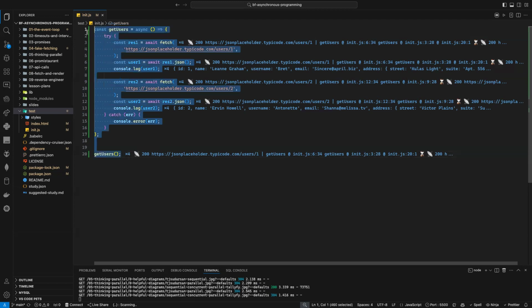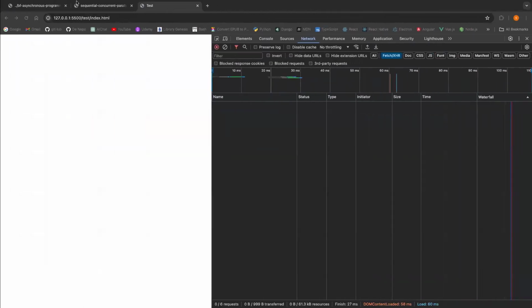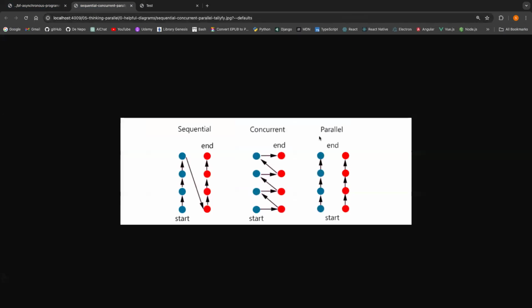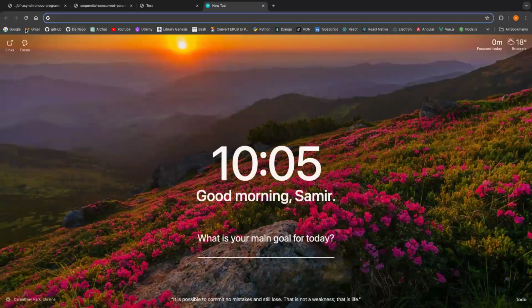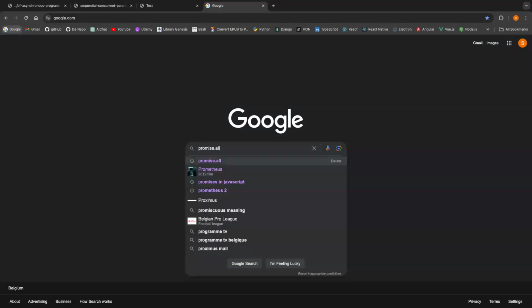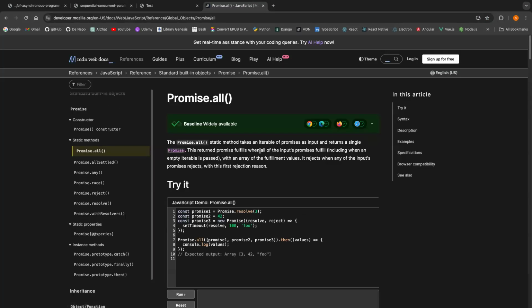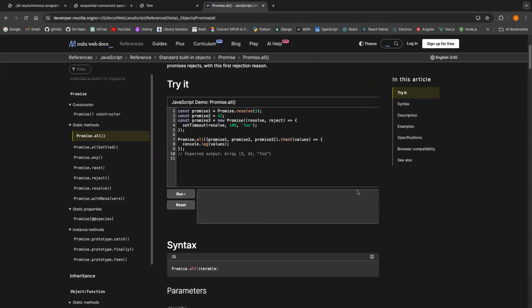Now, what if I want to see the second approach, which will be this one, the parallel one? Well, to use the parallel one here, we have a new thing we need to learn about promises, which is called promise.all. I've shared some links with you. Of course, we have promise.all, we have promise.race, we have some different keywords. But what's important for me now is promise.all. So how does this promise.all work?